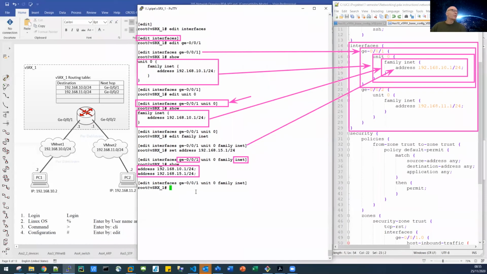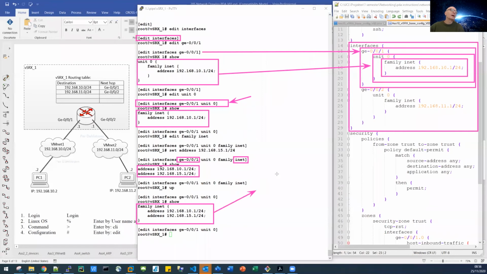I can move up one configuration level here by typing up. You see, we moved up to the unit serial level. If I issue a show here, we see that we are up one level. We are at the family IP version 4 level now. So we are at this level here.